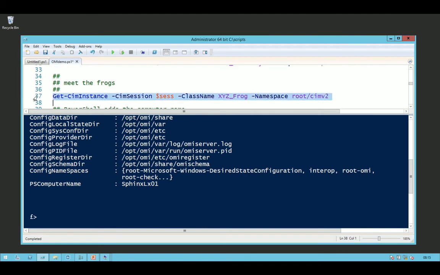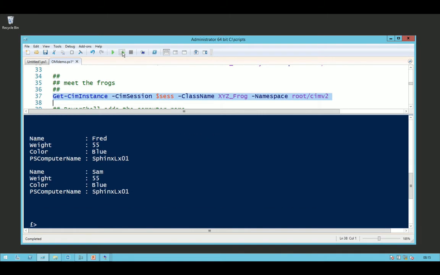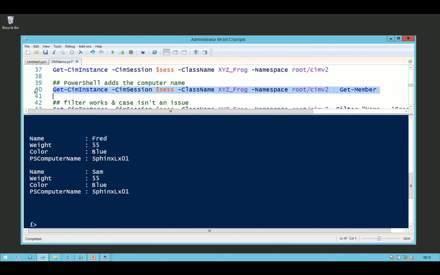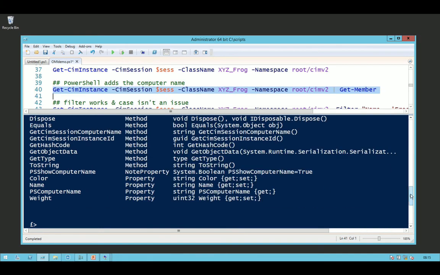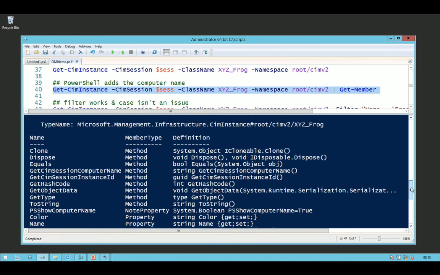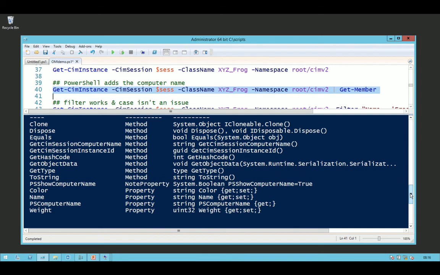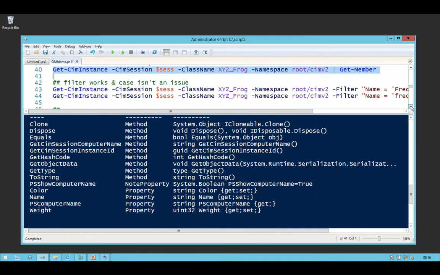Okay, there is one sample class that comes, which basically gives you some information about some frogs. It's fine. It doesn't help us manage the machine, but it does show that we can do the standard PowerShell things. So we get the typical CIM object back. We get the computer name added in, and it looks just like an object from a Windows machine.